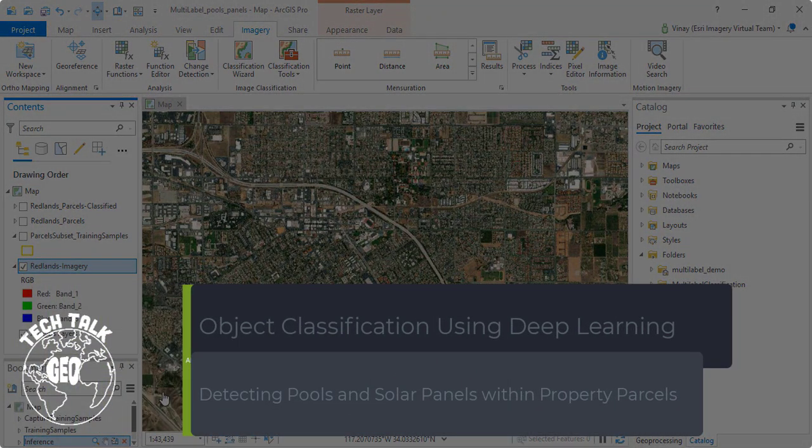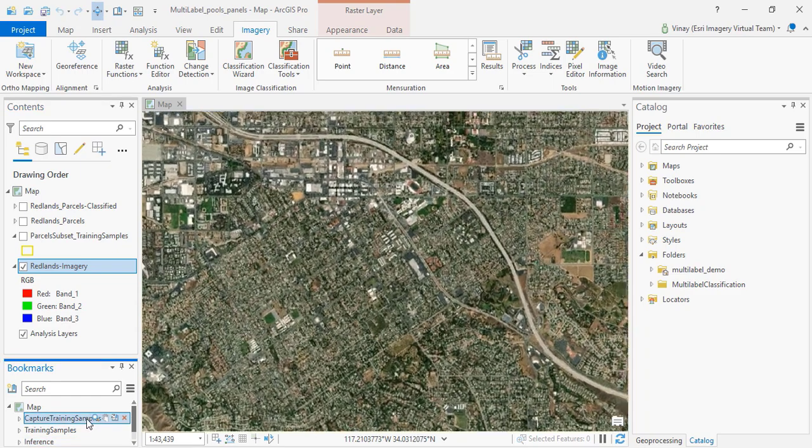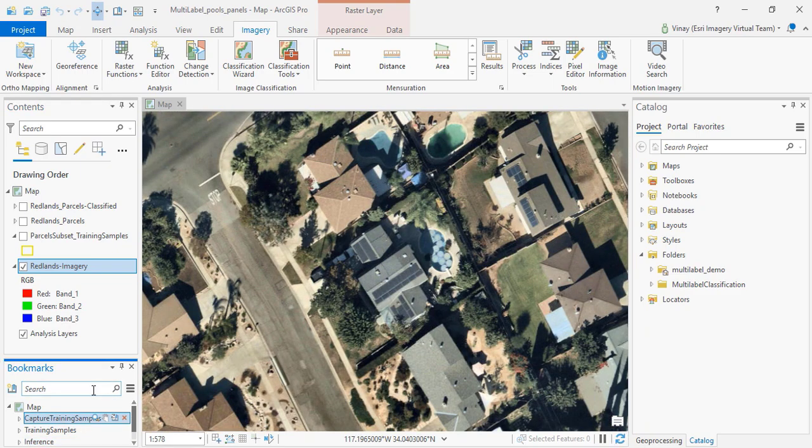In this demonstration, I'll talk about the deep learning tools that are available in ArcGIS Pro. The scenario is focused on detecting solar panels and pools within property parcels. Doing this process manually could be a daunting task, and here's where deep learning comes into play. I go through the entire workflow in Pro and explain the tools and parameters along the way.